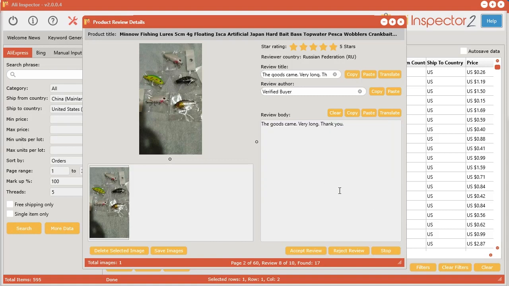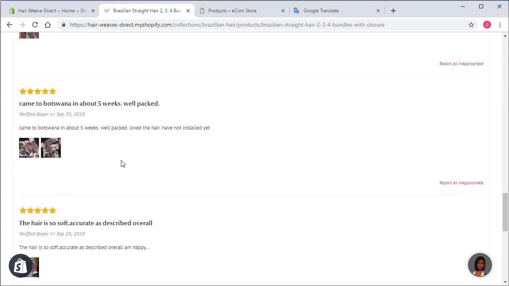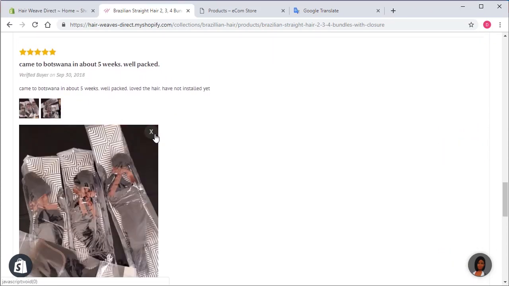So we make it really easy for you to get the reviews that you need for your website. And here is what the reviews will look like when you import them into your Shopify store. You can see that the images are clickable.